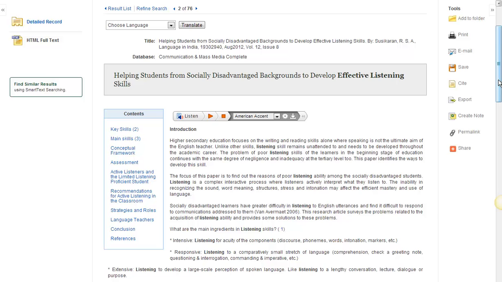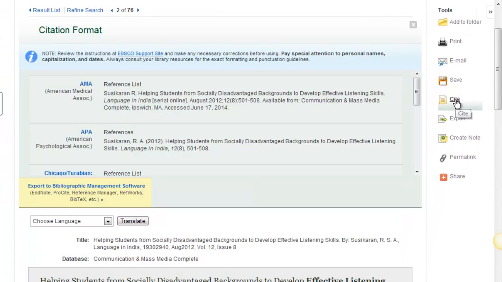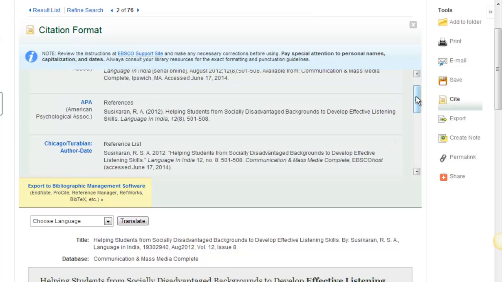If you would like to pull up the citation for this article, you can look on the right-hand side of your screen where you'll see a little icon with a yellow piece of paper and the word cite. Clicking on that link is going to open up all of the different citation formats for the article. You can copy and paste the citation that you need to use for your assignment.